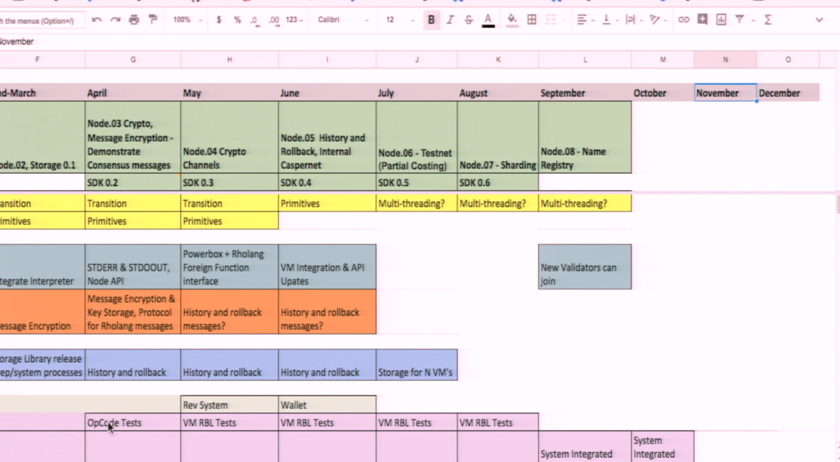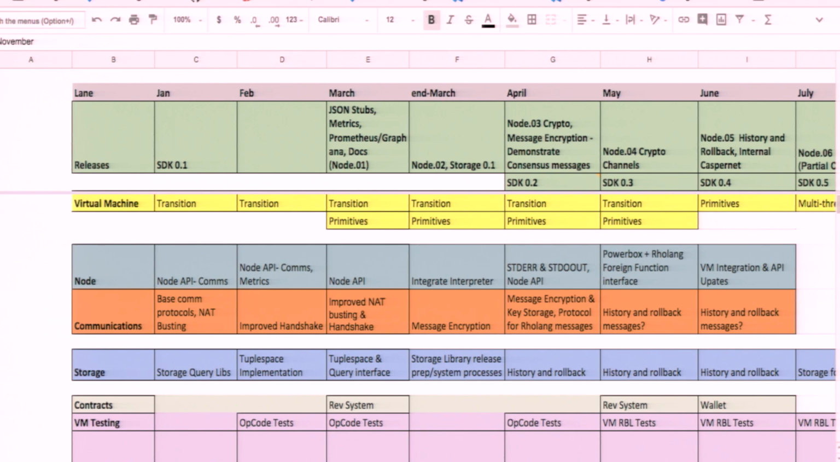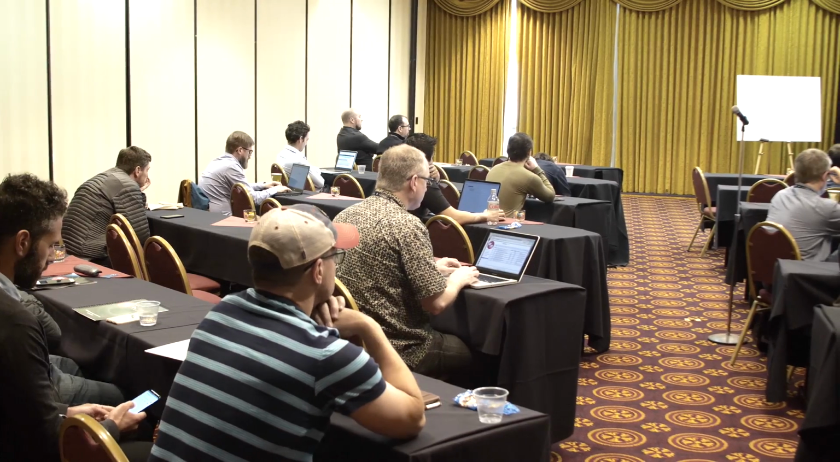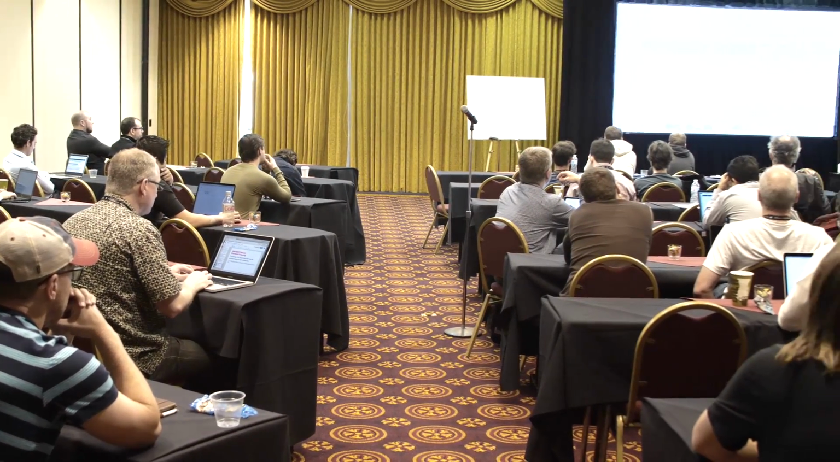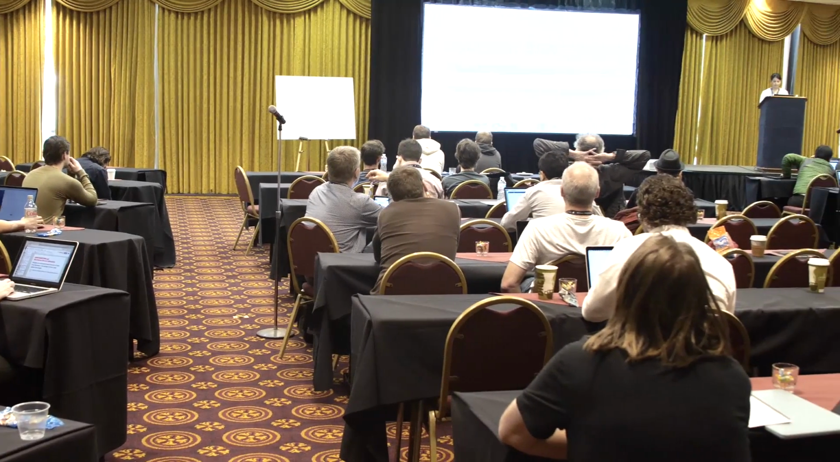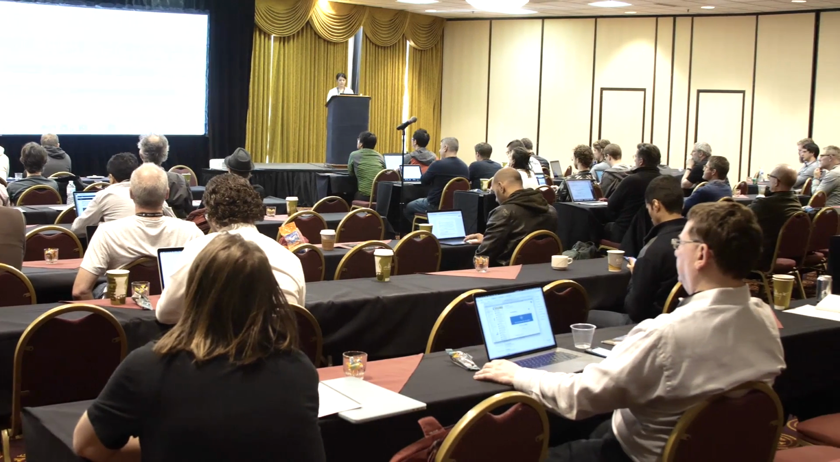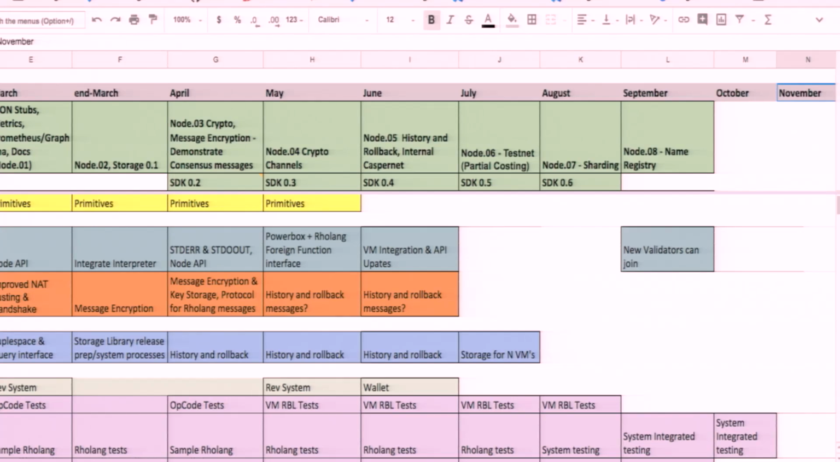So each of these swim lanes references one of the components of the project. So we've got the node in green, communications, storage, contracts. We've got everything in purple talks about testing, what our testing program is, consensus, and then the compiler/interpreter, cost, and then testnet infrastructure. So you can definitely self-service this via the website.